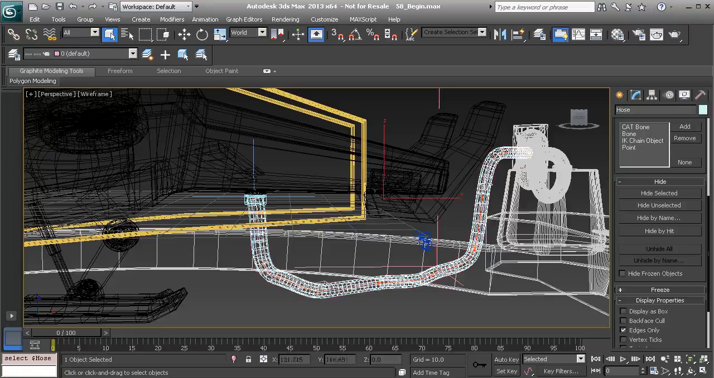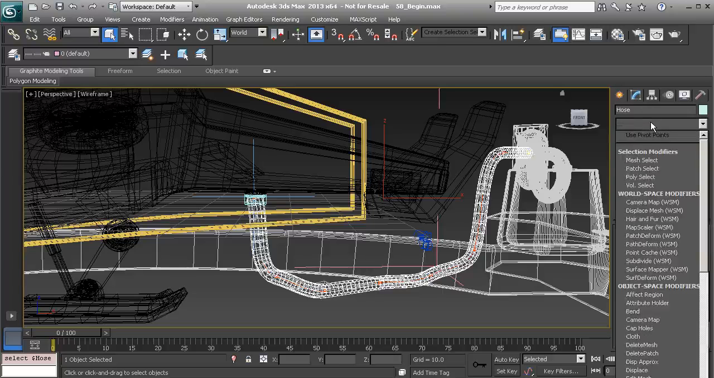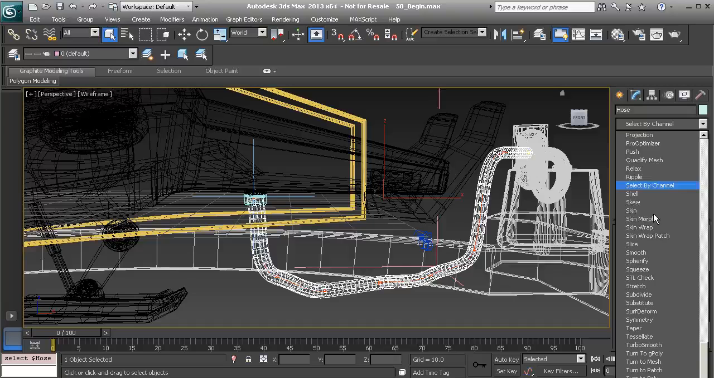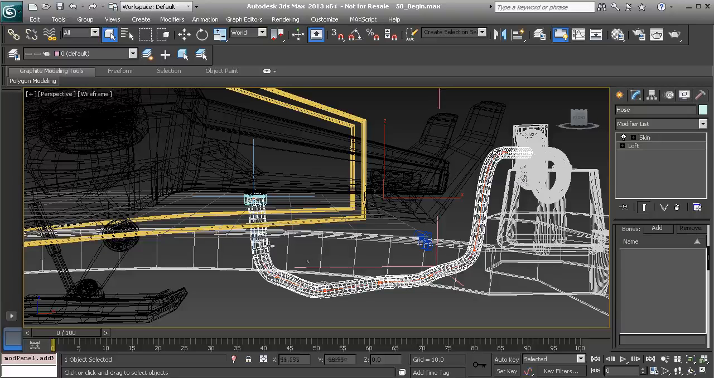So we'd want to select our fueling line and now move to the modify panel. Next, we need to search for the skin modifier. Let's go to our modifier list. We'll press the S key a few times and we will find it a lot faster that way. Here it is. Alright, so the next thing we need to do is add the bones that we would like to influence this fueling line with. So you scroll down until you find the bone section and now you can choose add.